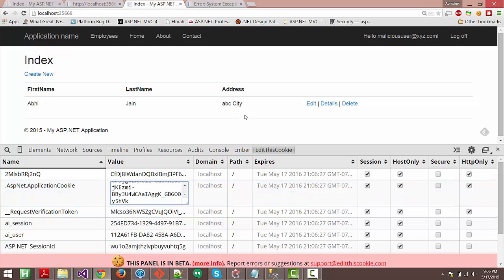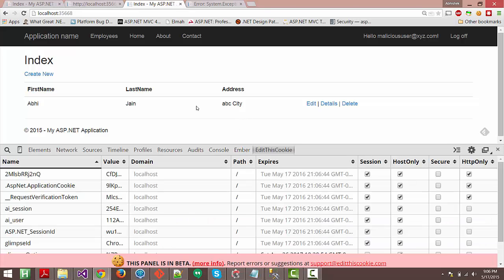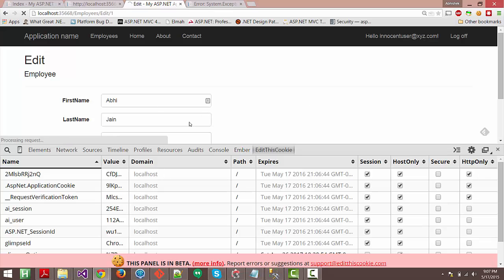I click somewhere outside the box so it gets saved, and now I'm just going to refresh the page. Please notice, I'm currently logged in as malicious user at xyz.com, and now that I've refreshed, I'm logged in as innocent user at xyz.com. Now I click on edit, and I'm able to edit the employee's information. I'm able to access the edit page.